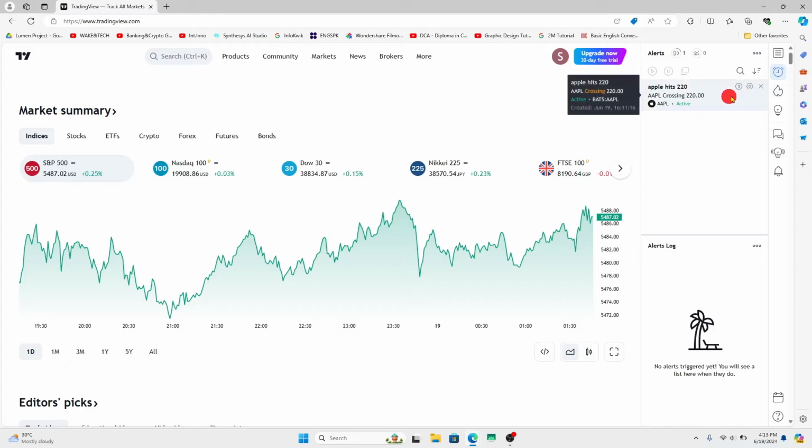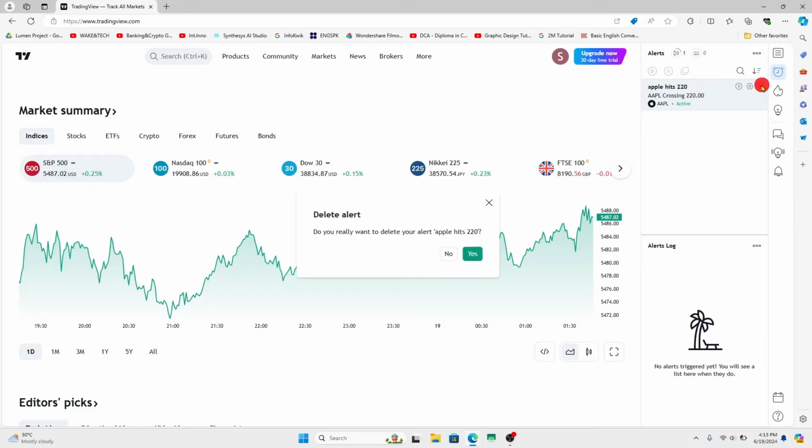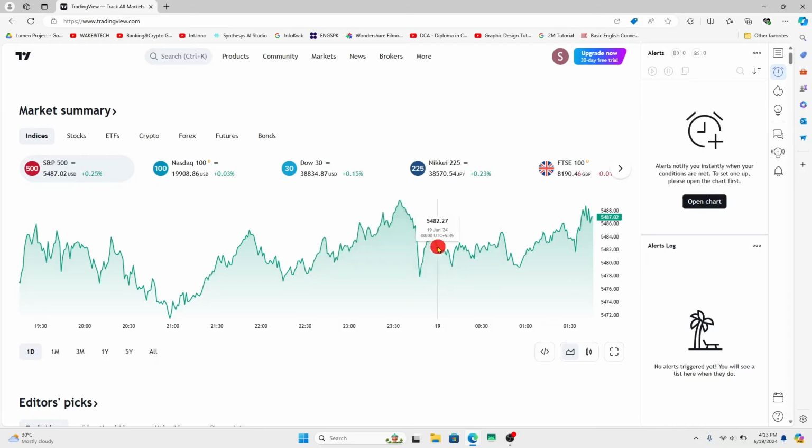Now, in order to remove any one, simply hover over it and you will see the cross icon at the top right corner. Tap on this button and you will be asked whether you are sure that you would like to remove this indicator. Tap on the yes button and now this will be removed right away.